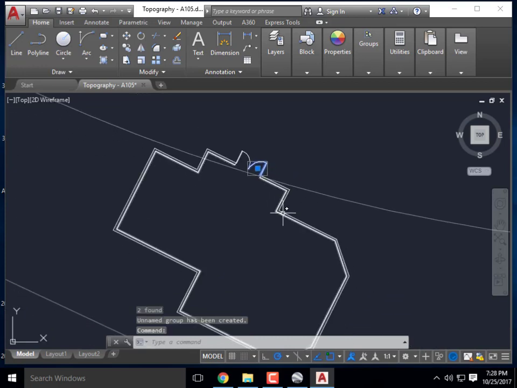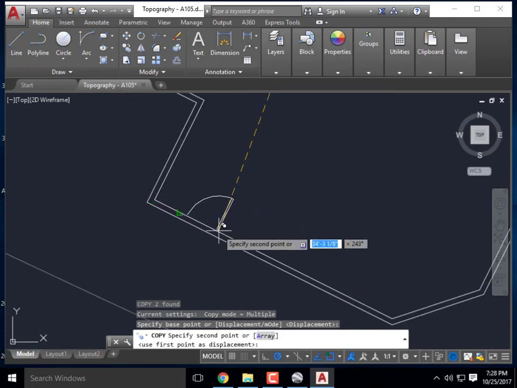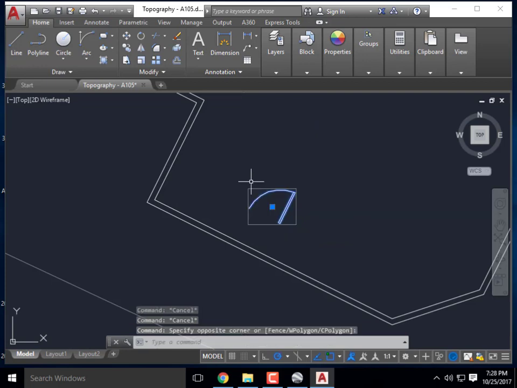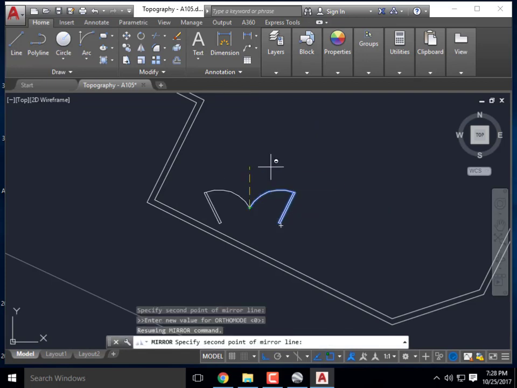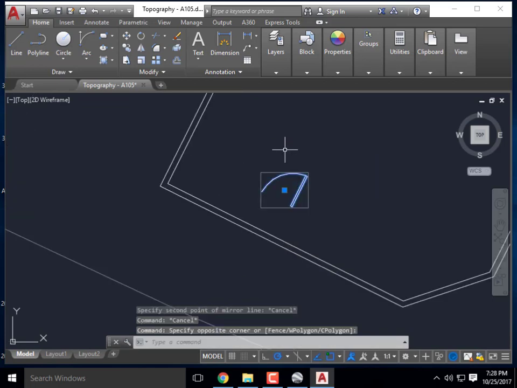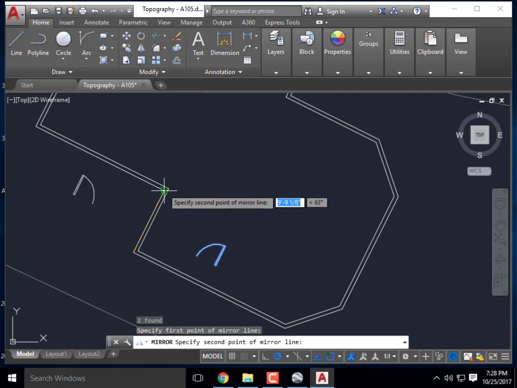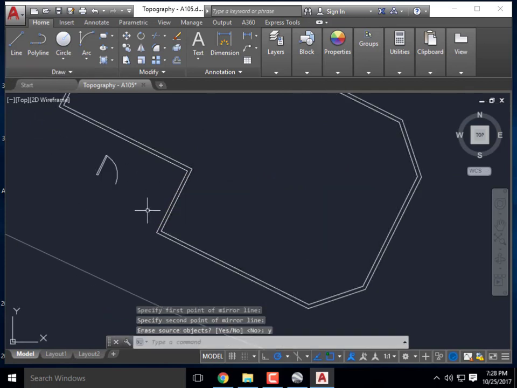And let's say I want to copy this, CO, and maybe we have a door that's going to be on the other side of the space. Let's mirror it. I want it to snap. Let's mirror it over a line that we know is in the direction that we want. There we go. It says, do you want to erase the source object? Yes, I don't need the previous door.